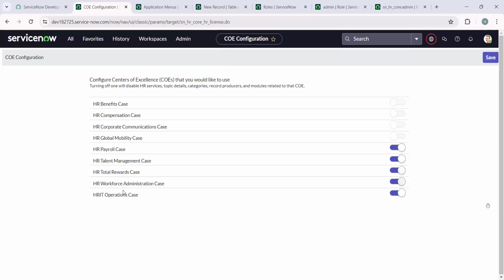Now, these are the different types of COEs: payroll, talent, total rewards, workforce operations, global mobility, corporate communication cases, compensation, benefit. Why we can't activate them is that these things don't have any HR cases as of now. That's why it is not showing in this way. If you have the exact HR services, at least one service for each, then it will be showing as active only. Now I'm going to check my tables.